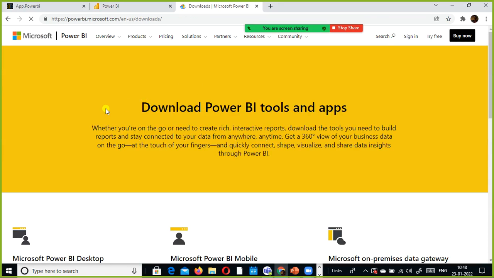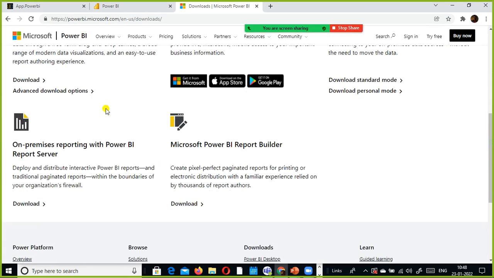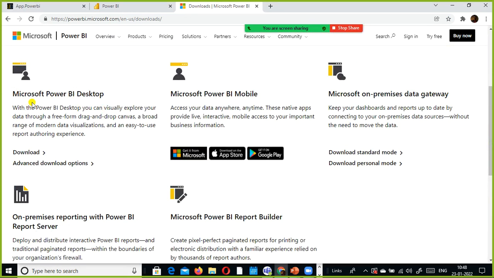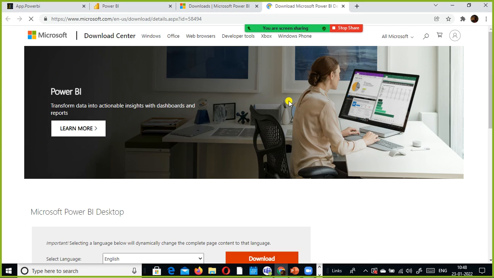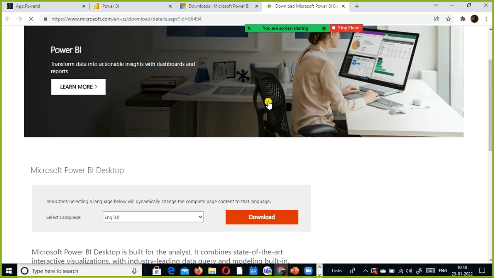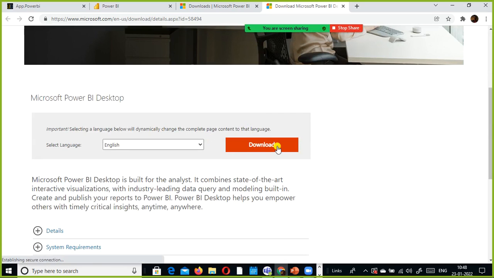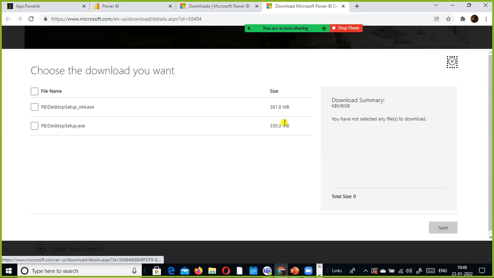Click on the downloads link. Scroll down a little bit and you can find Microsoft Power BI Desktop. Click on the advanced download options. If you scroll down a little bit, you can find the download button here. When you click on this, it will take you to the next page, and you can find the 64-bit exe.